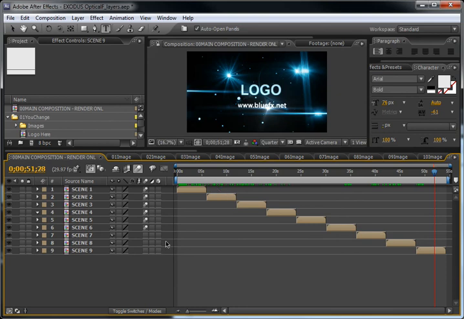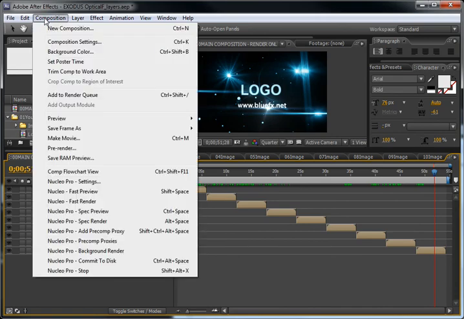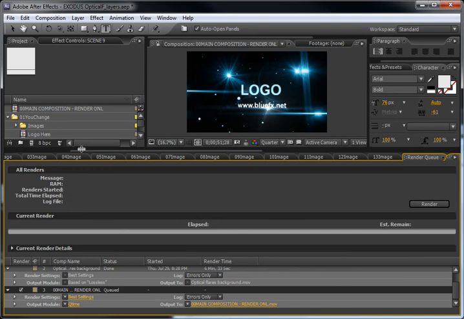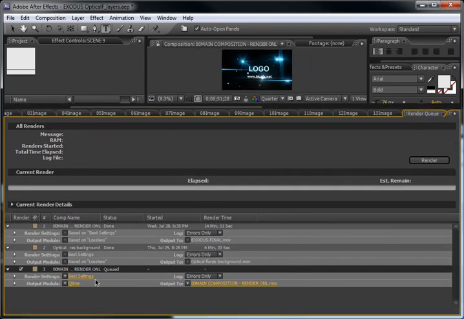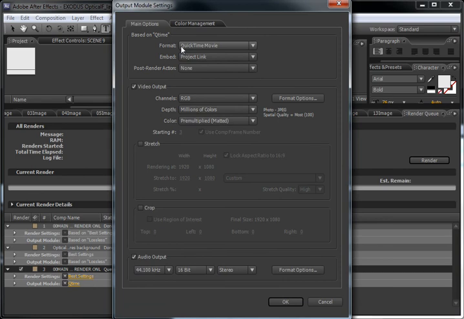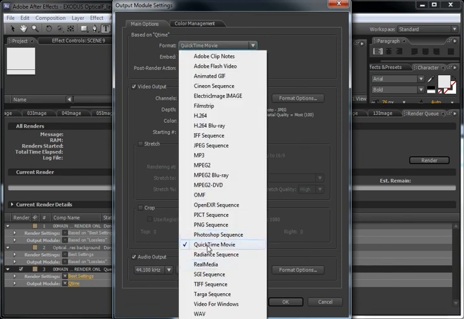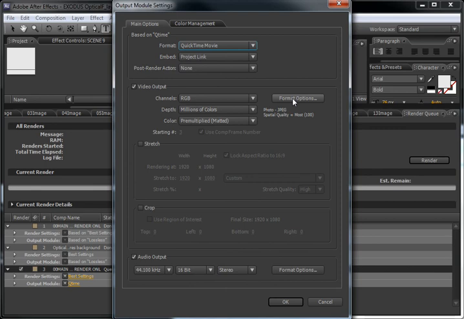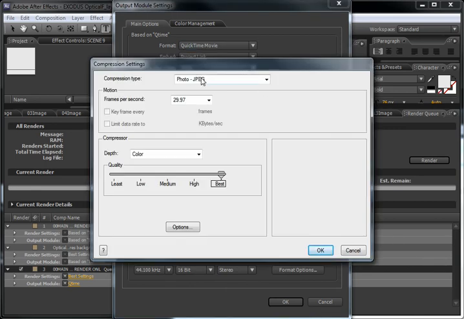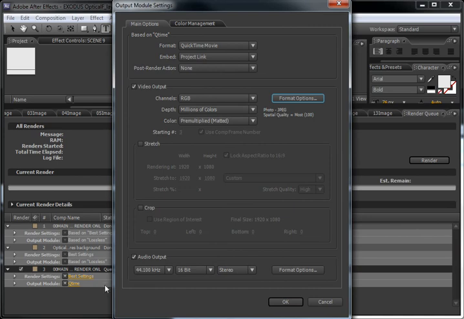So now let's go back to rendering. When you have edited the template, just go here to Composition, Make Movie, and I have some recommendations here. At the output mode, click on this text here, okay, and I like to use QuickTime. So I use QuickTime, and at the format option I use Photo JPEG. Then if you have audio, select this audio output, then hit OK.